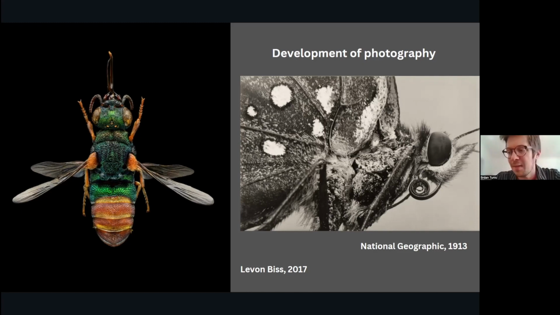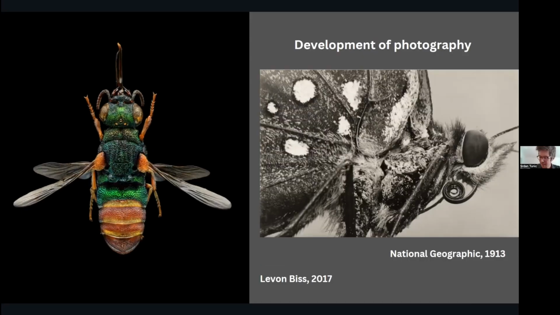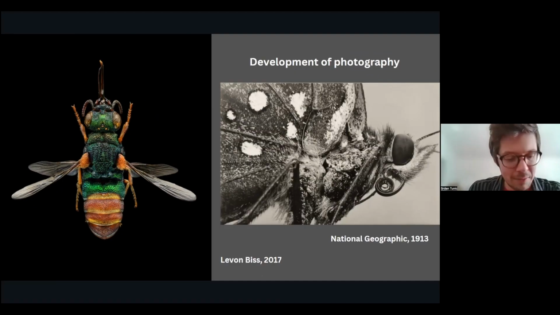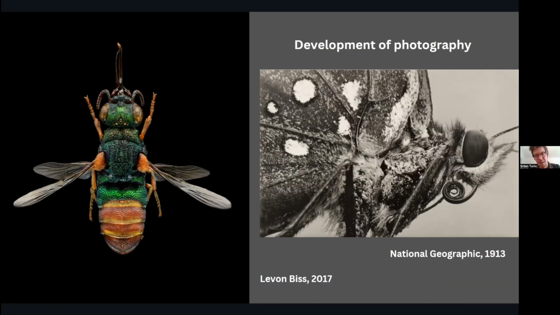One of the reasons is that illustration as such could depict insects with such precision and actually create an insect with all characteristics of the species, while if you take a photo, some details might be lost. However, 100 years afterwards, we can see that images are made with such precision that they overrun the traditional illustration. This is a microphotography work by Levon Biss, whose work you can actually see in front of the Bohart Museum.